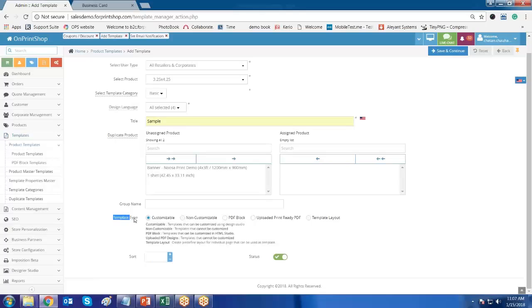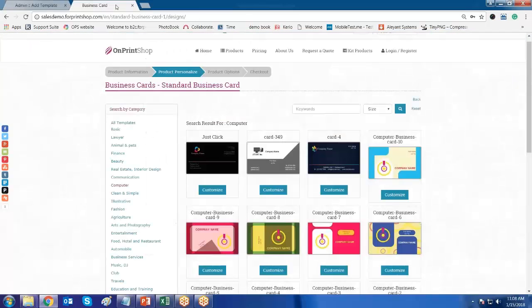Now here we have different template types. How many types of templates you can create is listed over here. We are creating a fresh new template, so we can select any of the options available. Let me explain. The first one is customization. When you select the customizable template option, the customer will be able to make changes in the template that you have created. The non-customizable template would be displayed in this manner.